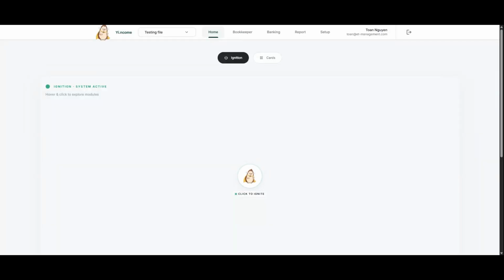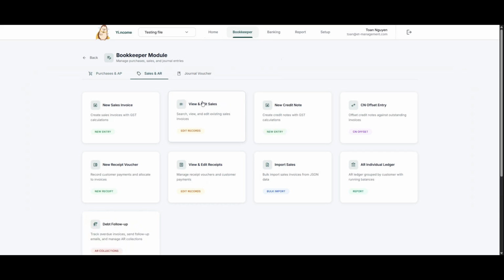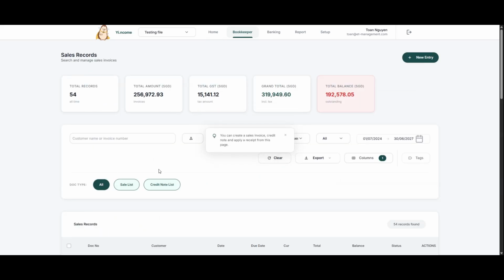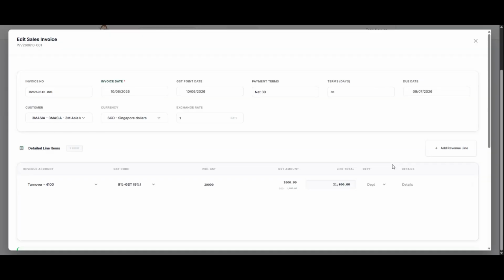Now, if the saved invoice needs to be updated, use the same View and Edit Sales page. This keeps the edit process controlled and easy to access from the invoice list. Search for the invoice that needs to be changed. Make sure the correct invoice number is selected before editing. On the right side of the invoice row, click the three-dot menu and choose Edit. This opens the editable version of the sales invoice.